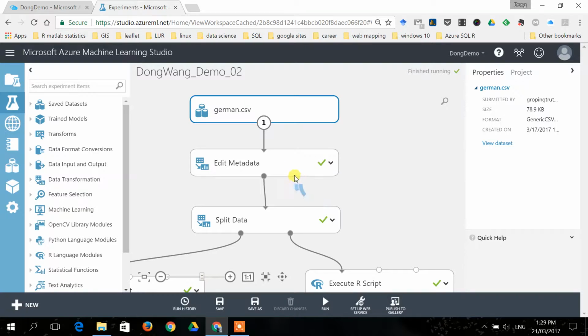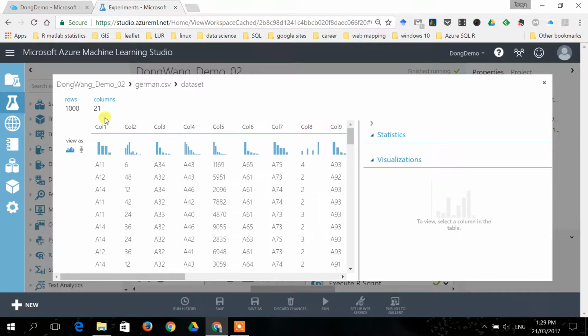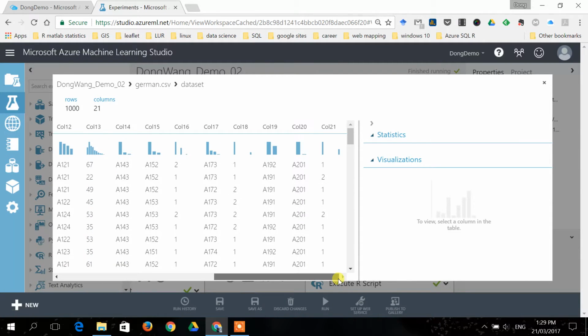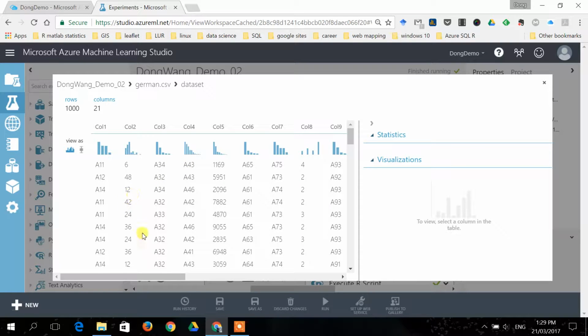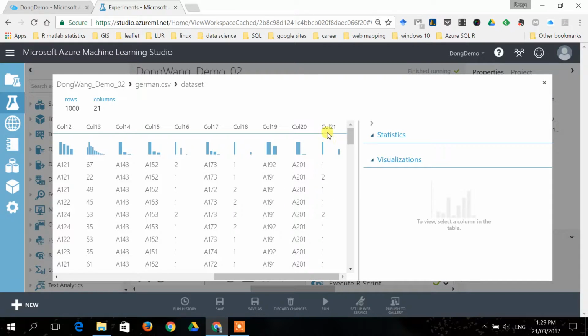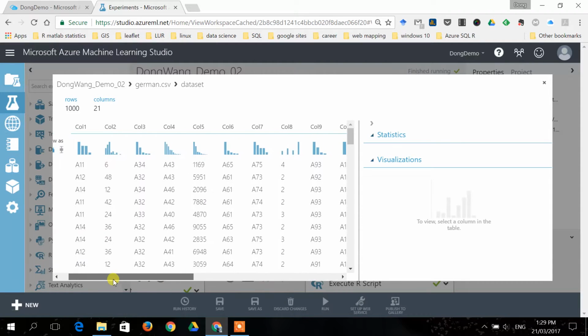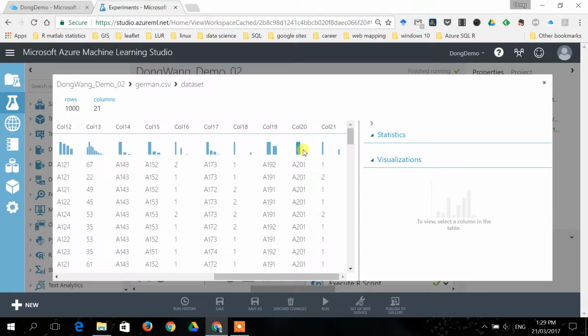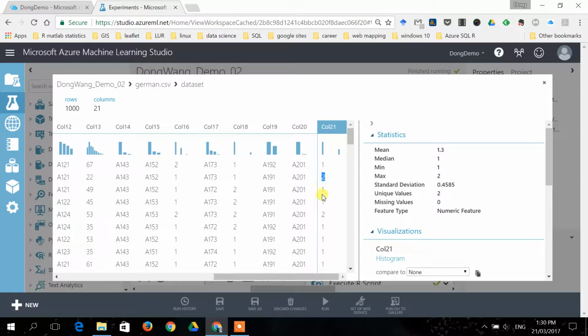The original data has 1,000 rows and 21 columns. Each row, of course, represents an applicant, and the first 20 columns represent predictor variables, like credit history, employment status, personal information, etc. The last column just contains the risk information, high risk or low risk.